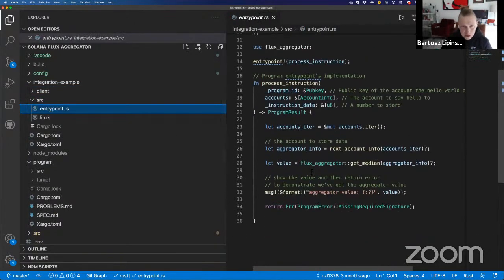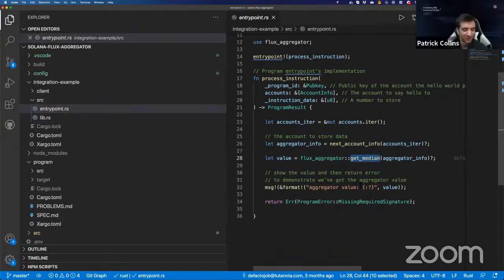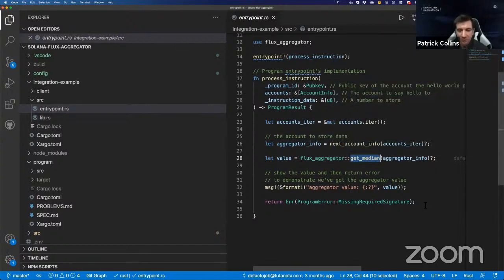Maybe start with the smart contract, right? So basically, you get this aggregator account and just say get median, and that's it. I don't think it can be much simpler than that. Yeah, I was going to say, it's literally just like Solidity and every other language, you just get us the address. Awesome. That looks perfect.